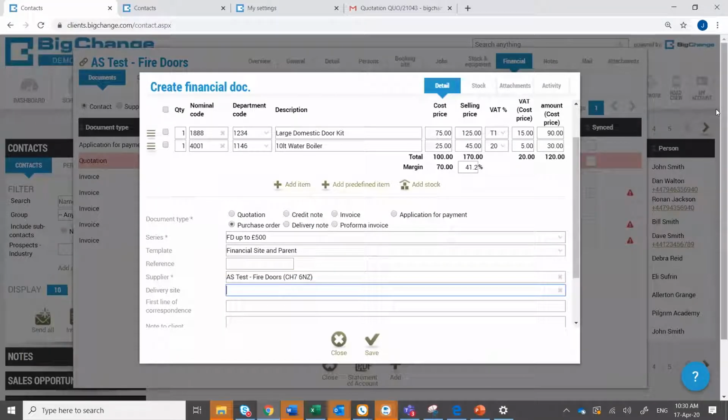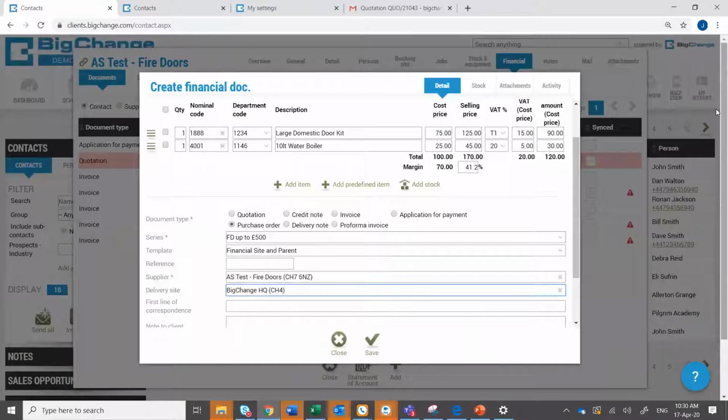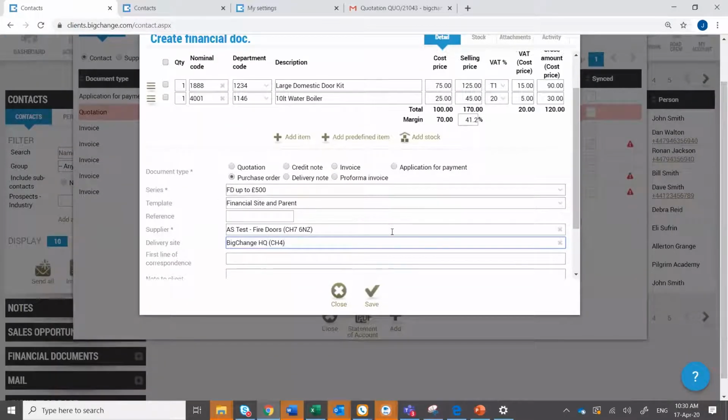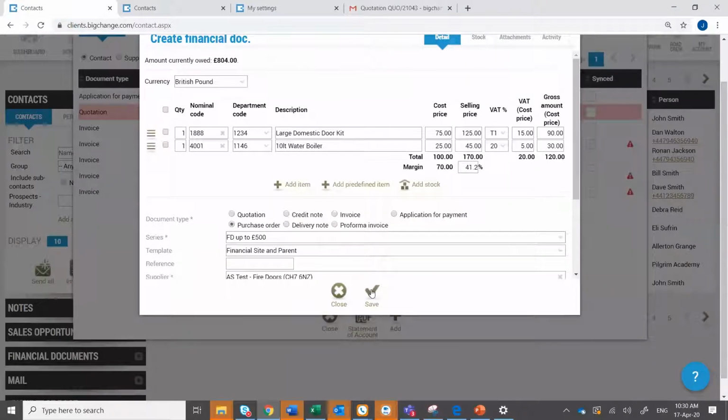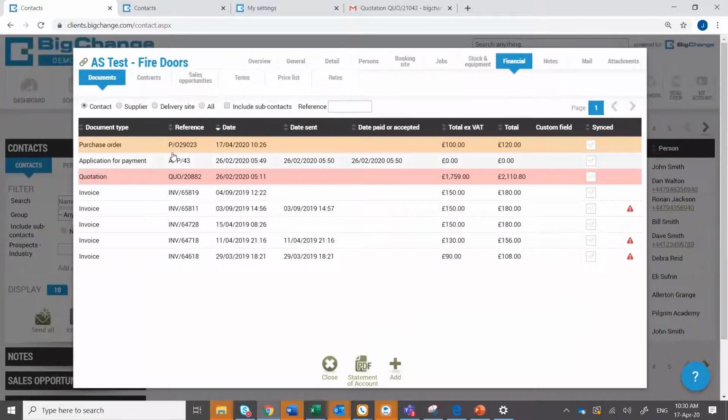In delivery site, this is telling us where the goods want to go. Again, it's a location in CRM. So when that document gets printed to the supplier, it will tell them where to send it. It's quite simple. We click save, and you can see here, it's created me a purchase order.